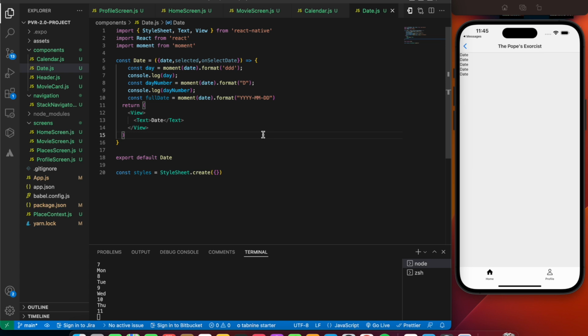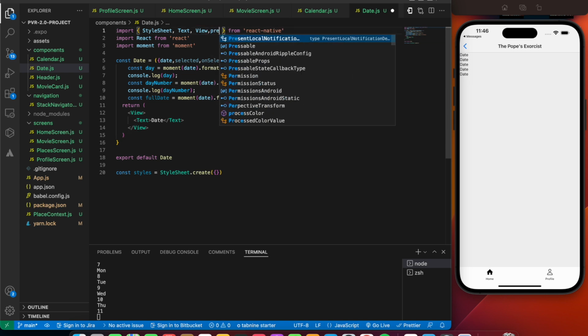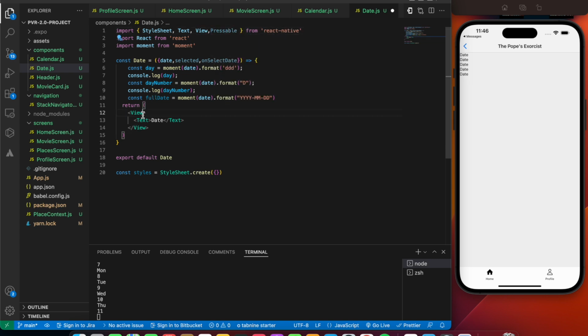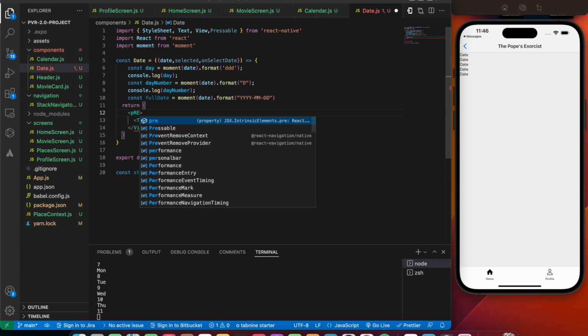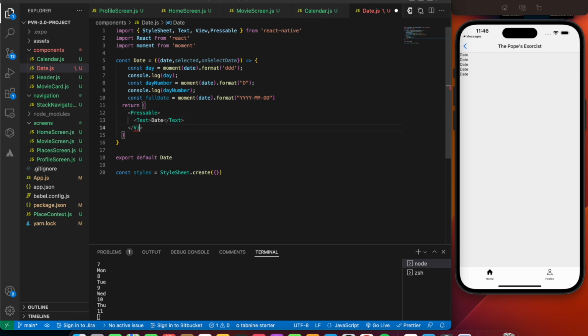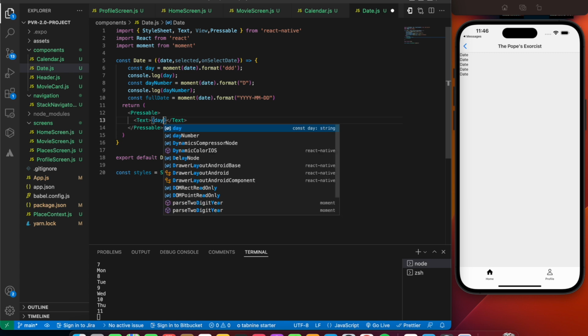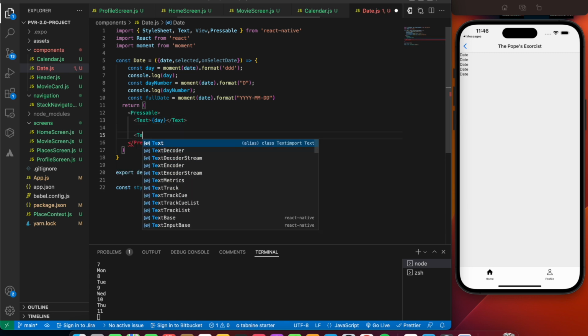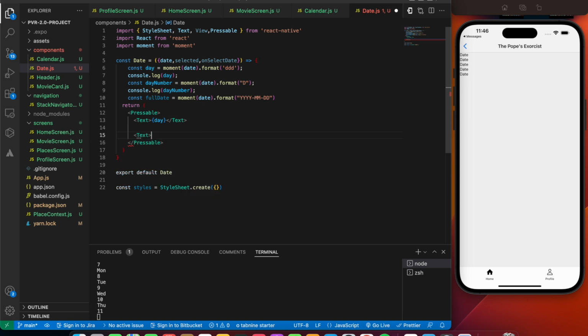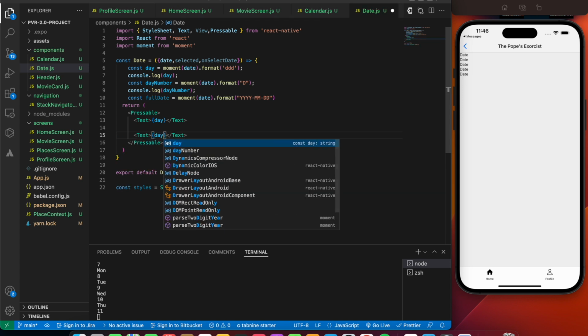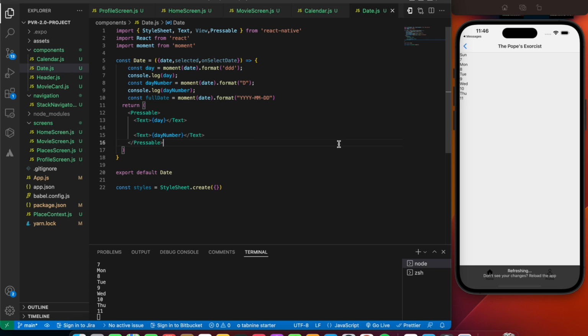Okay, so now inside the return block, I'm going to make use of a Pressable like this. Okay, Pressable over here as well. Save the file. So the first thing inside this is we're going to have two fields. So this is going to be the day, and again one more Text field. This is going to be the day number. So we're going to save the file.